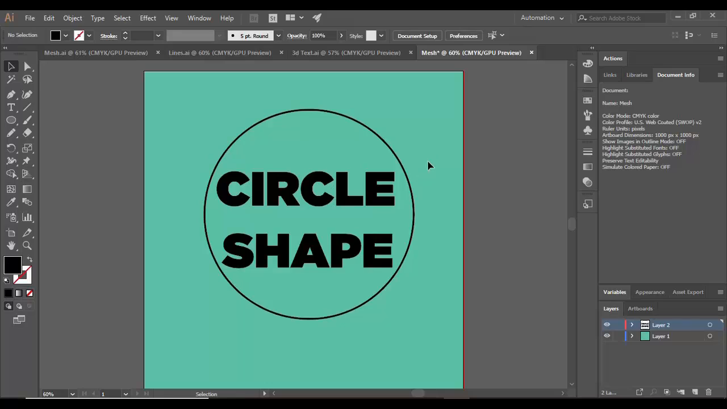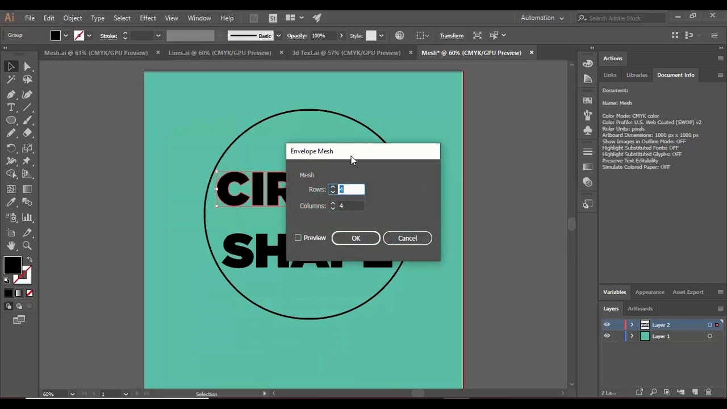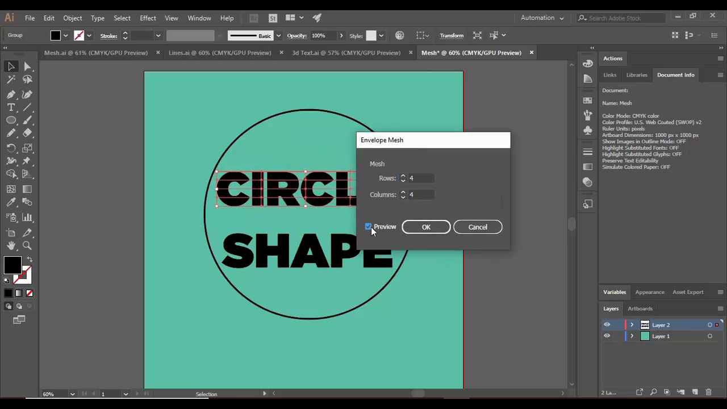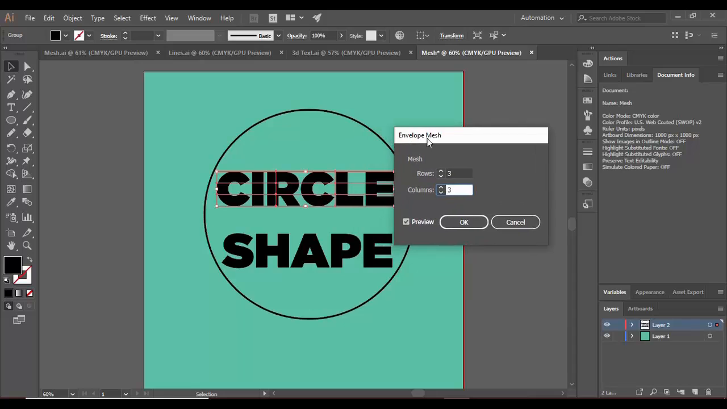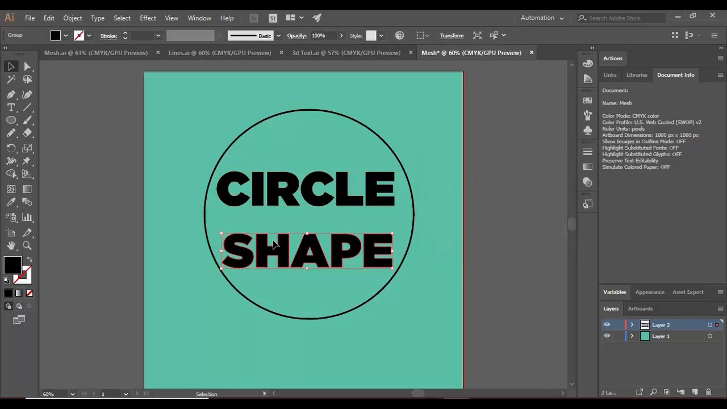Now once you are happy with the shape of the circle and the text along with its position inside the circle, all you got to do is select this group and go to Object. Here you will find an option of Envelope Distort, and in this there would be a sub option of Make with Mesh. Click on it and make sure that the preview is turned on, and change the number of rows and columns to 3 and 3. When you do that, you can see that your text has been divided into 3 rows and 3 columns. Then press OK.